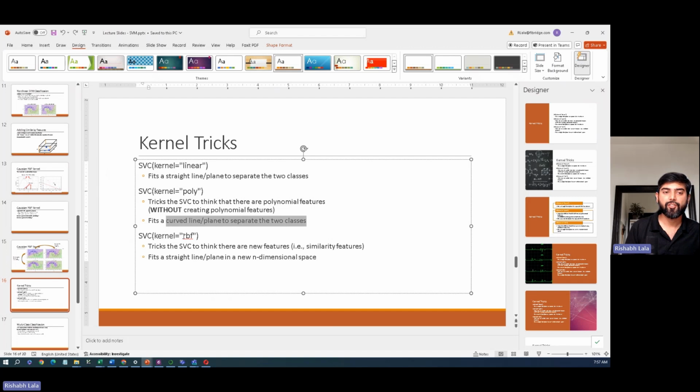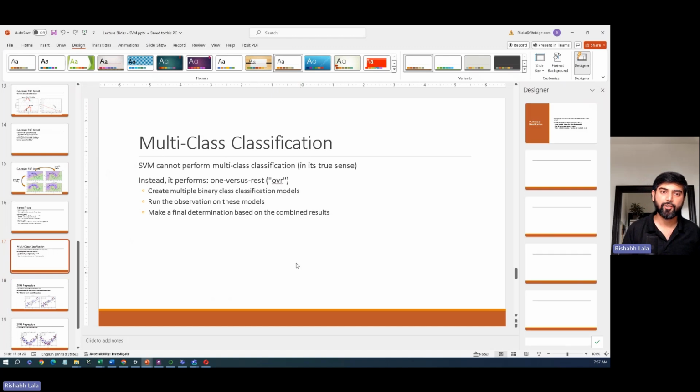And finally, there is another trick called RBF, which tricks the kernel into thinking that there are new features called similarity features, and it fits a straight line in the new n-dimensional space to separate the classes. Ultimately, we are trying to separate the classes.